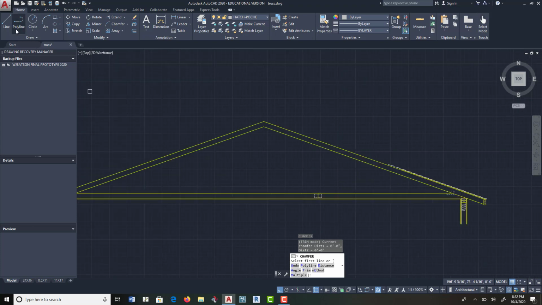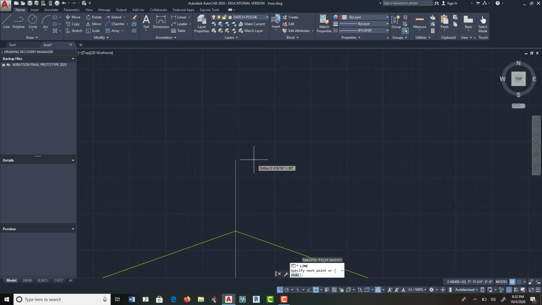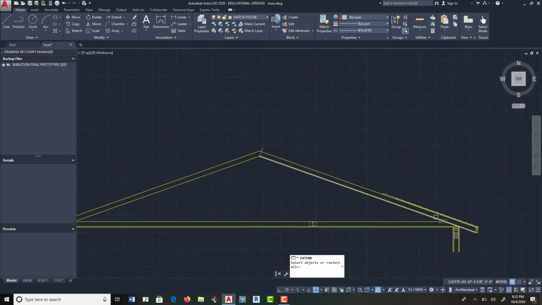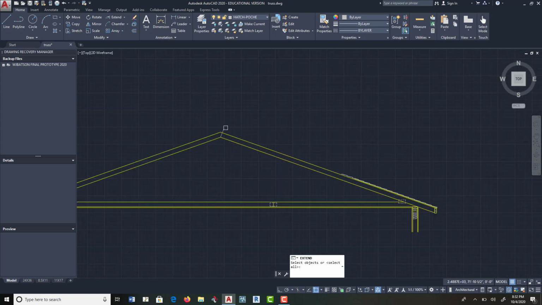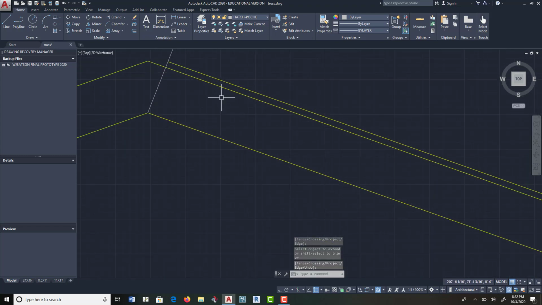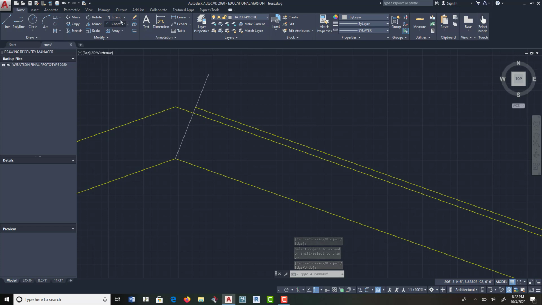So let's draw a line. The sheathing doesn't go all the way to the top. It goes probably about 3 inches before there. So let's just draw a mock line here and extend the sheathing up to there. There you go. There's the sheathing. Okay. Now I'm going to trim that off.